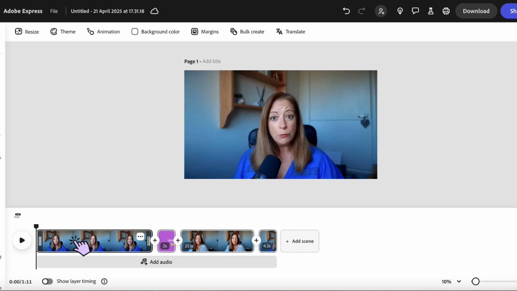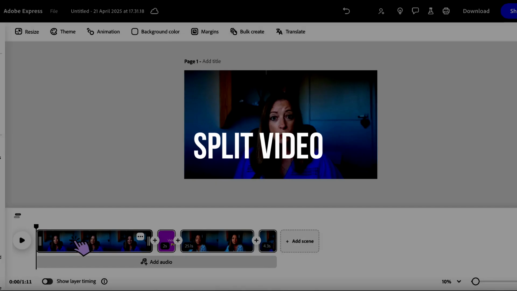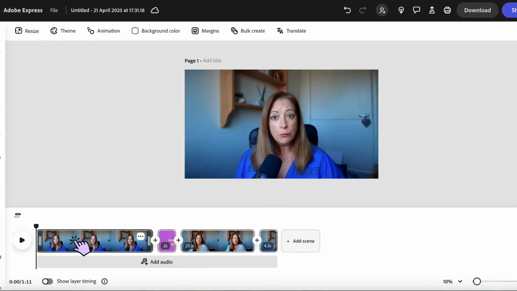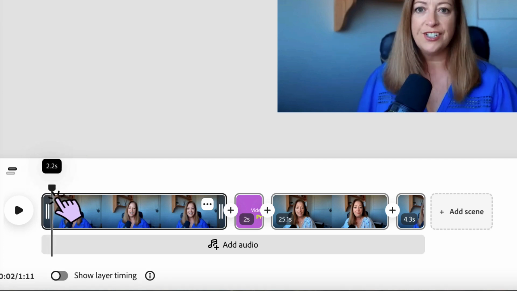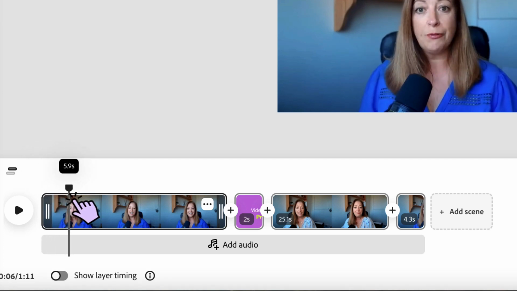At some point, you might need to split a video clip into two sections. So to do that, you're going to grab a hold of the video playhead with your cursor and drag it to the point where you want to make the split.